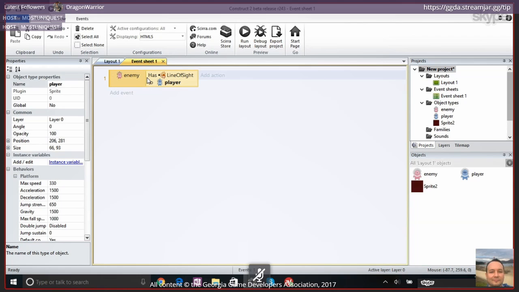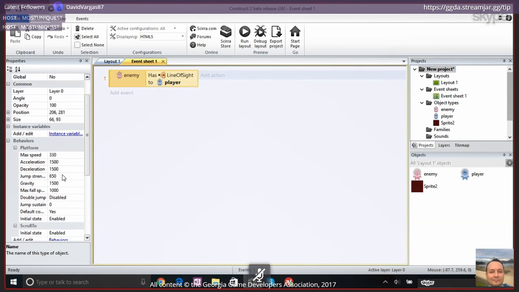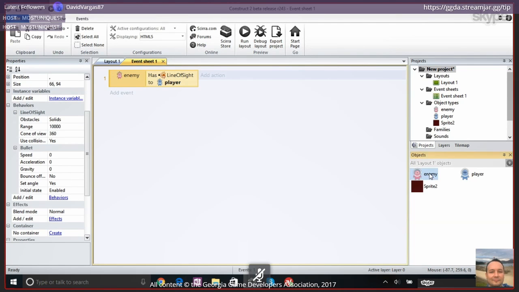Now, what do I do if my enemy has line of sight with a player? I'm going to add two actions. The first one is I am going to change the angle of my enemy to point towards my player. And then I am going to use the bullet behavior that we added to my enemy to move. So basically, my enemy is going to turn into some sort of rocket that is going to try to kill my player. So let's add the actions, and we add them one by one.